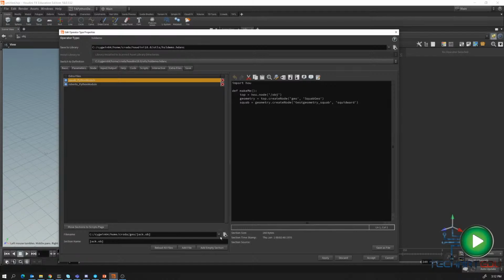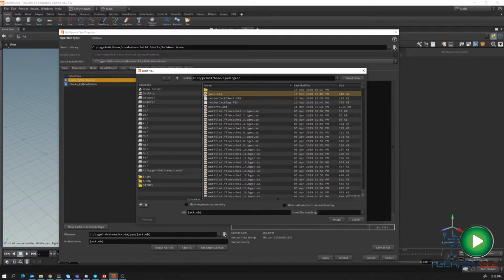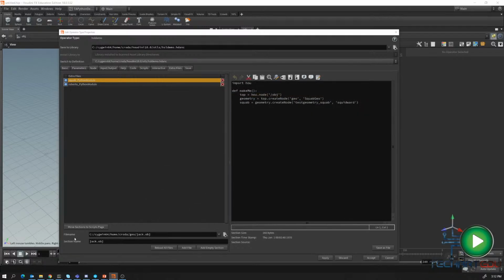In this situation, where it says file name, I'm going to click on my reader, and here's where I stored my Jack object. It says jack.obj. Click accept, and it automatically fills in the section name. You could call it whatever you want. It called it jack.obj, but you can change the name to something like FUBAR.obj, and that's fine. The extension pretty much does have to coincide with what kind of file it is, because otherwise it won't know what to add here.